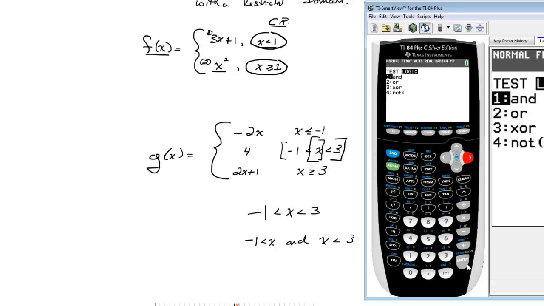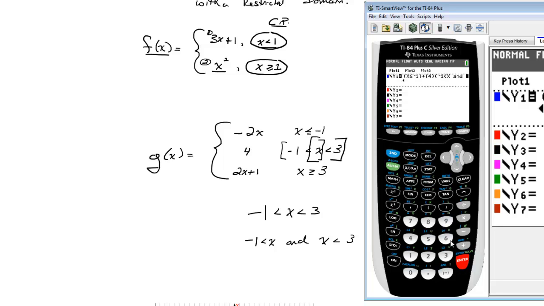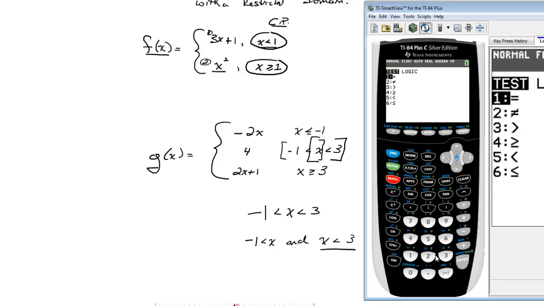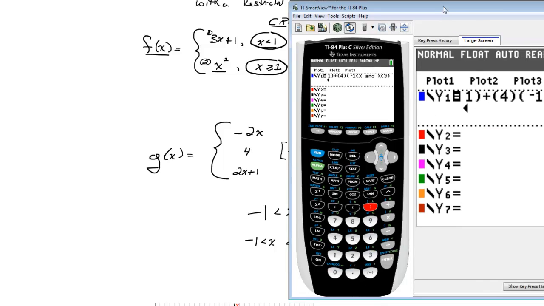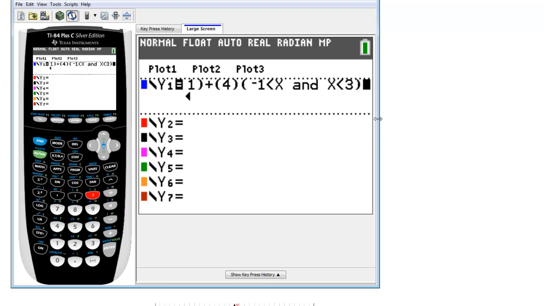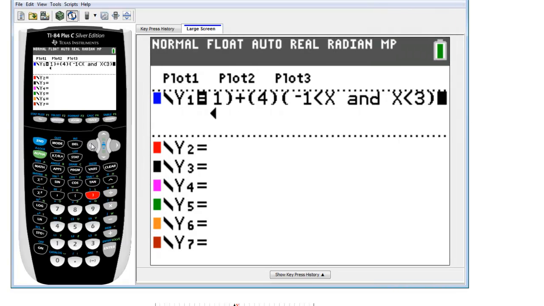So I'm going to click on and now I'm going to type the second portion, which is x is less than, second math, less than, which is option 5, 3. And then I'm going to close this. So I'm going to go ahead and make sure we can all see this. So this is what the second function should look like.